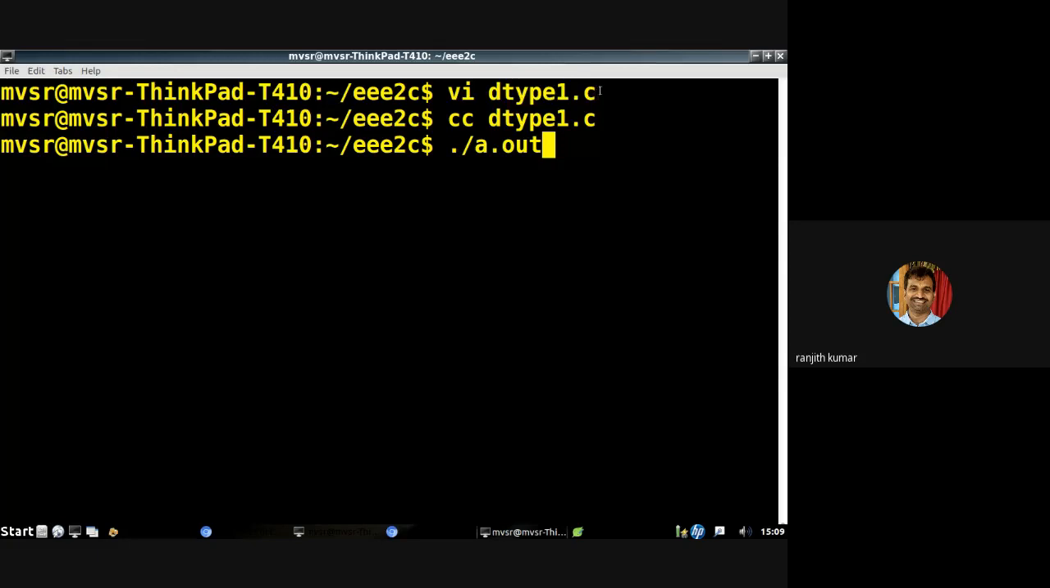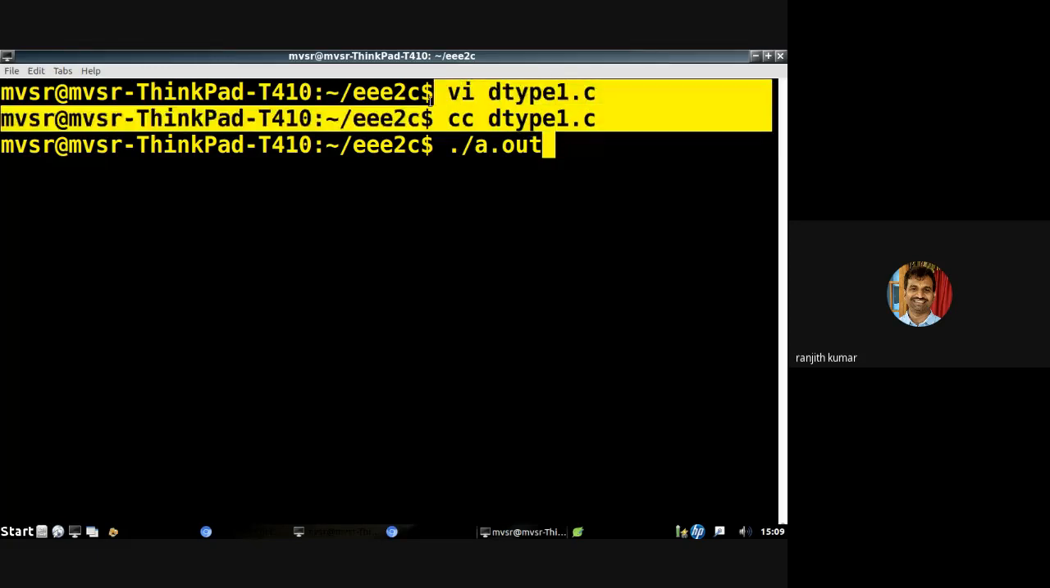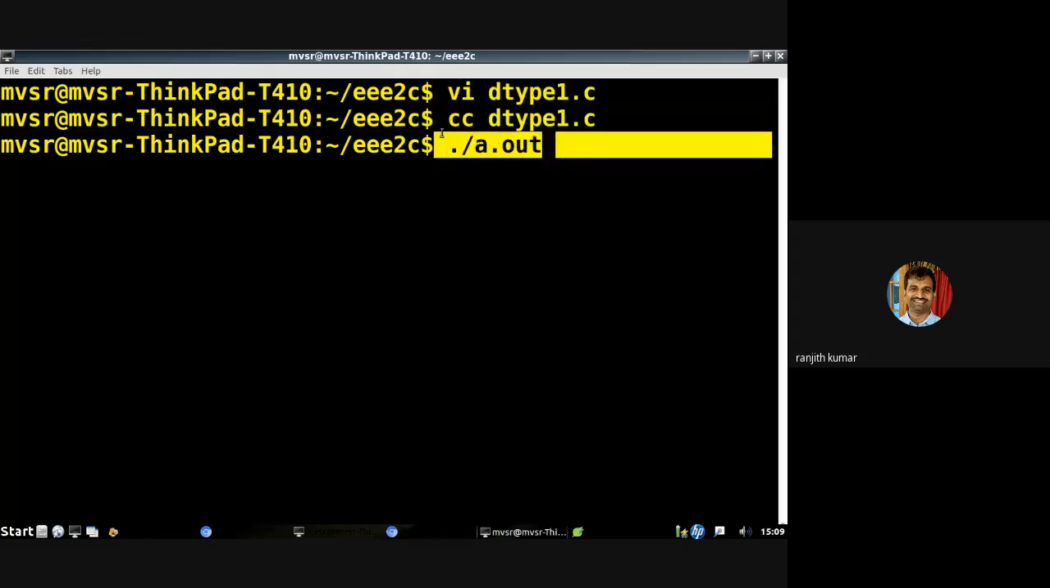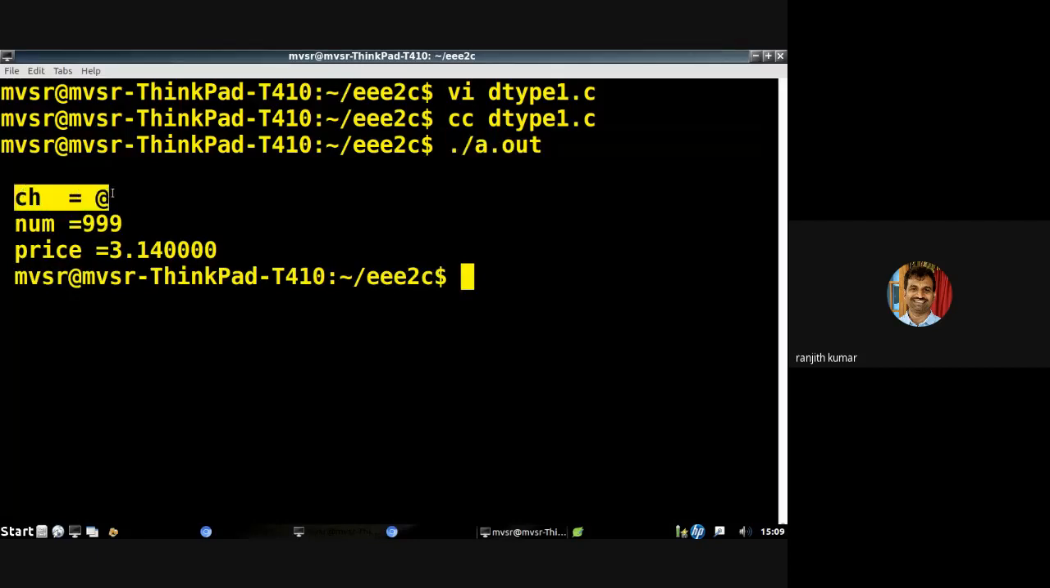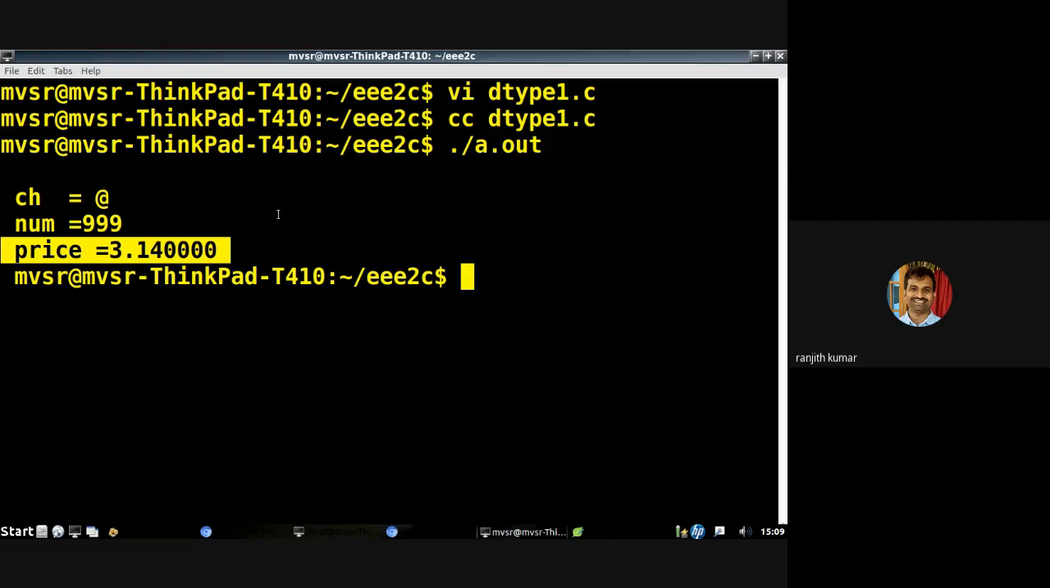First line is typing the program, second line is compiling the program, third line is executing the program. Now if you see here, whatever value I have stored will be printed. num is equal to 999 printed, price is equal to 3.14. Now please don't think we are only storing and only printing. In real time, what will happen? Someone will design, someone will type the program, someone will execute, someone will see the output.